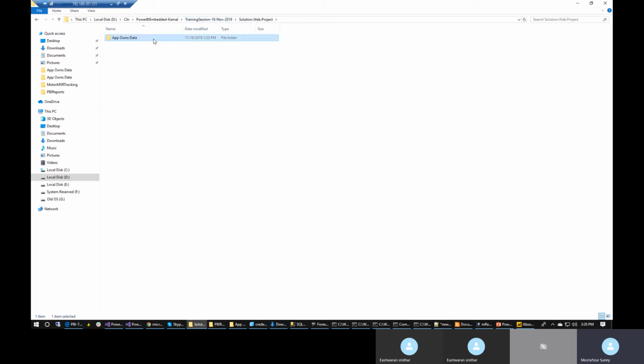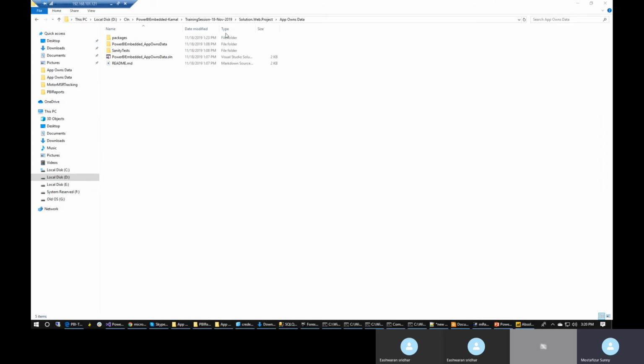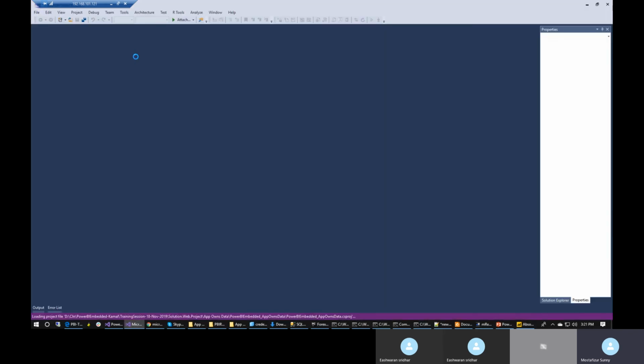Now I have copied it and just pasted it in a different folder for our discussion today. I have made a folder named solution.web.project in my machine, and I have just copied the app owns data here, and here is my solution, which if you just open, you will get these folders. Let me open it in front of you again. So this is our solution.web.project, and inside we have just copied the app owns data. And now I'm going to open the Visual Studio solution. My version is Visual Studio 2017.